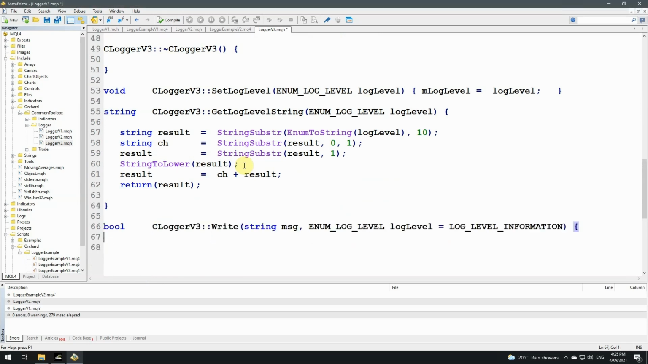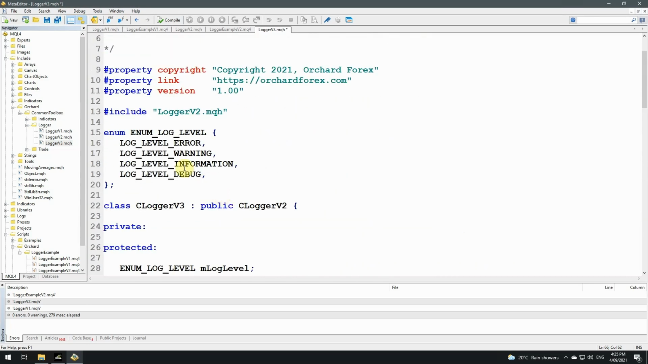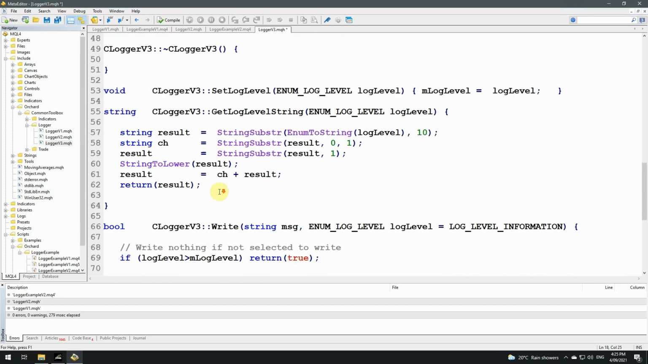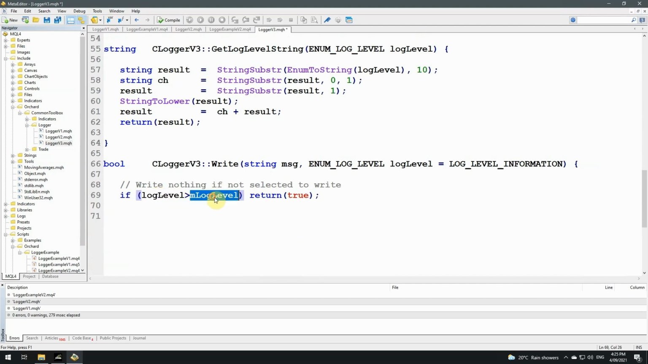And now I have the write function. This has changed because previously it just took the message, and now it also takes a log level, or if you don't include the log level, then it will be an information. So this is where I said if the log level that you've passed into this function, so if you pass in log level debug and you've set the logging level to information, debug is greater than information. And so I say if the log level is greater than the specified logging level, then it will just return true. So it says I've been successful even though it didn't log anything.